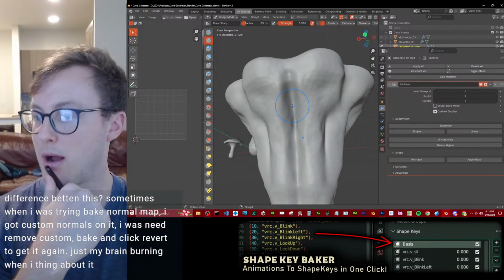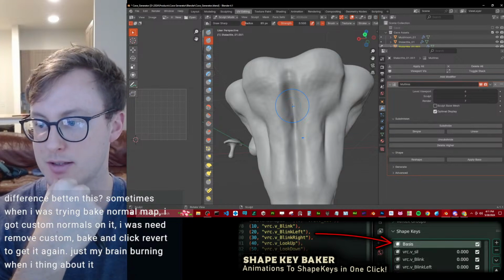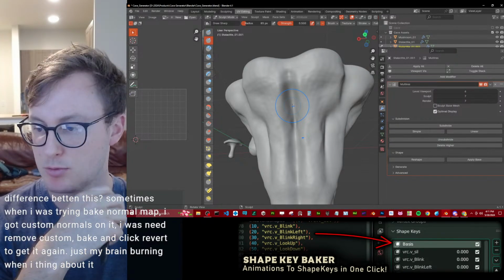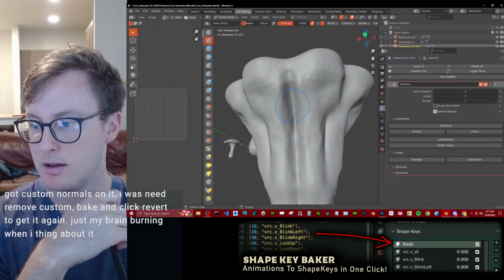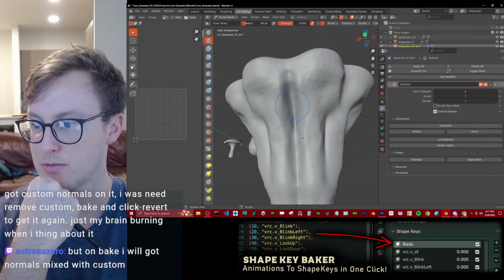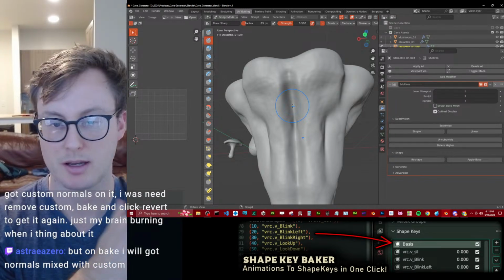I have one more problem. Understanding how working normals and custom normals, what is the difference between this? Sometimes when I was trying to bake a normal map, I got custom normals on it. I needed to remove the custom, bake, and click revert to get it again. Just my brain burning when I think about it. But on bake, I will get normals mixed with custom.